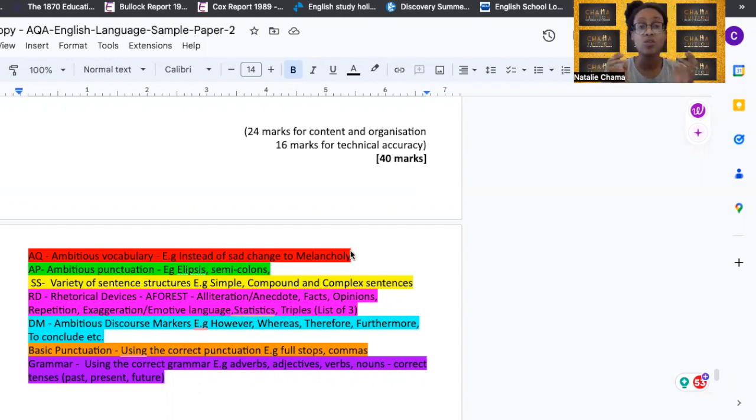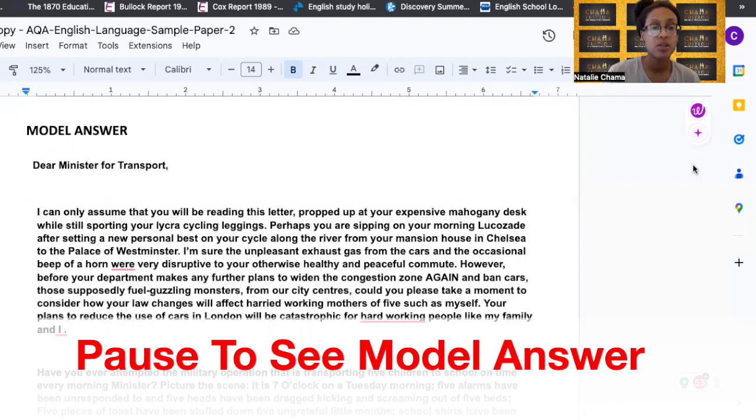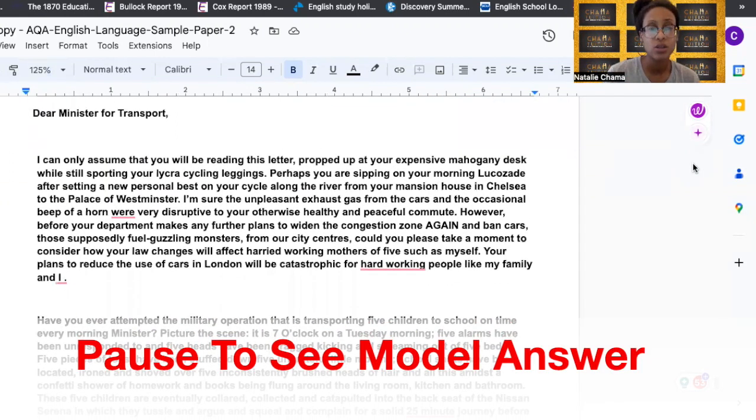Now we are going to look at a model answer. Dear Minister for Transport, I can only assume that you will be reading this letter propped up at your expensive mahogany desk while still sporting your lycra cycling leggings. Perhaps you are sipping on your morning Lucozade after setting a new personal best on your cycle along the river from your mansion house in Chelsea to the Palace of Westminster.